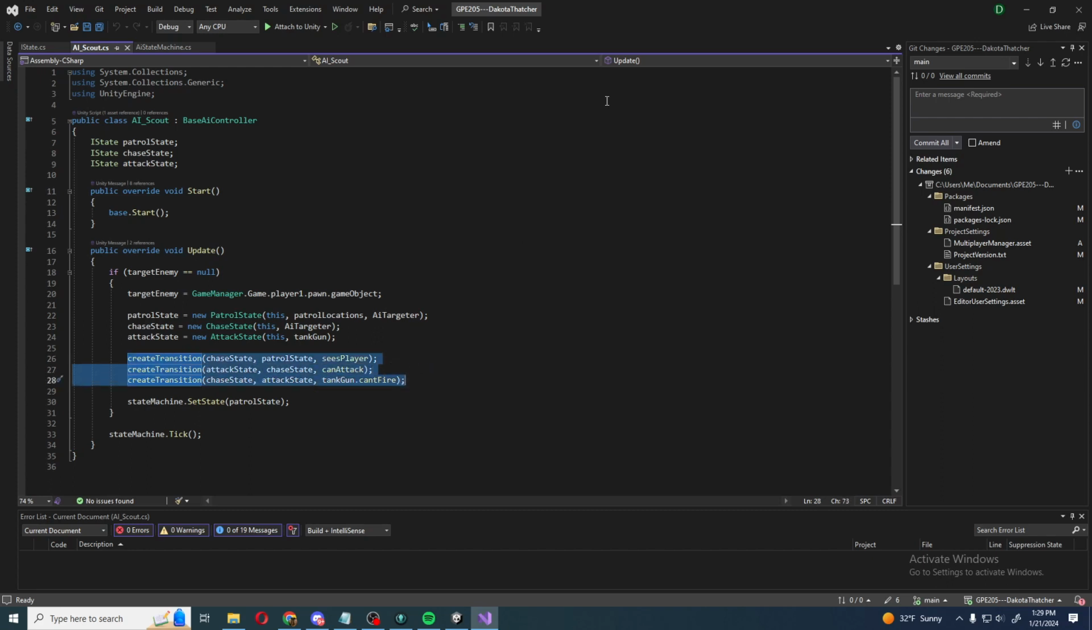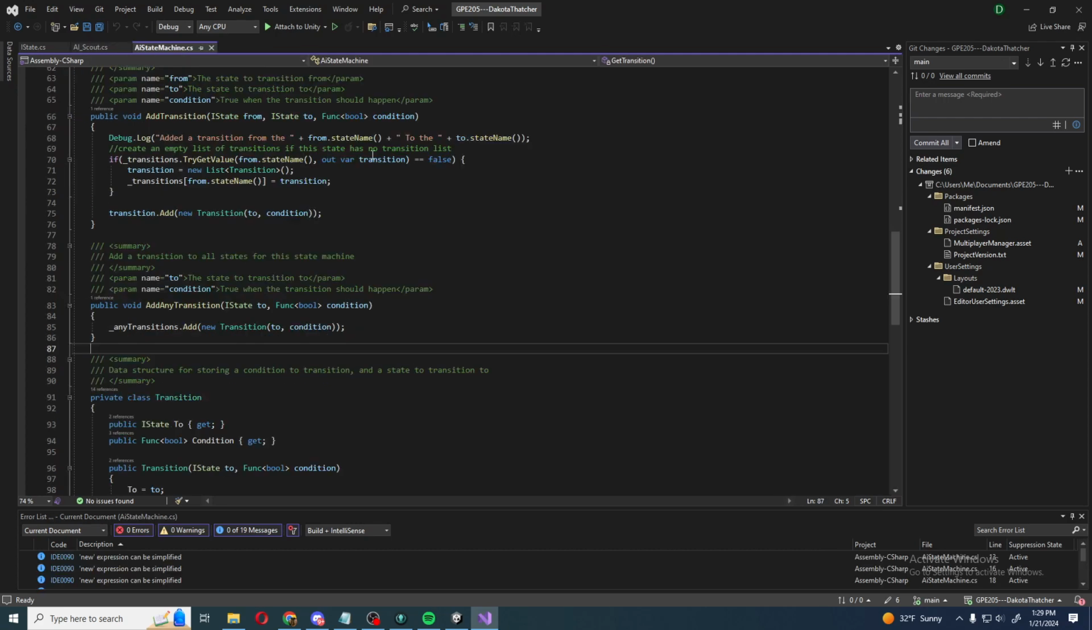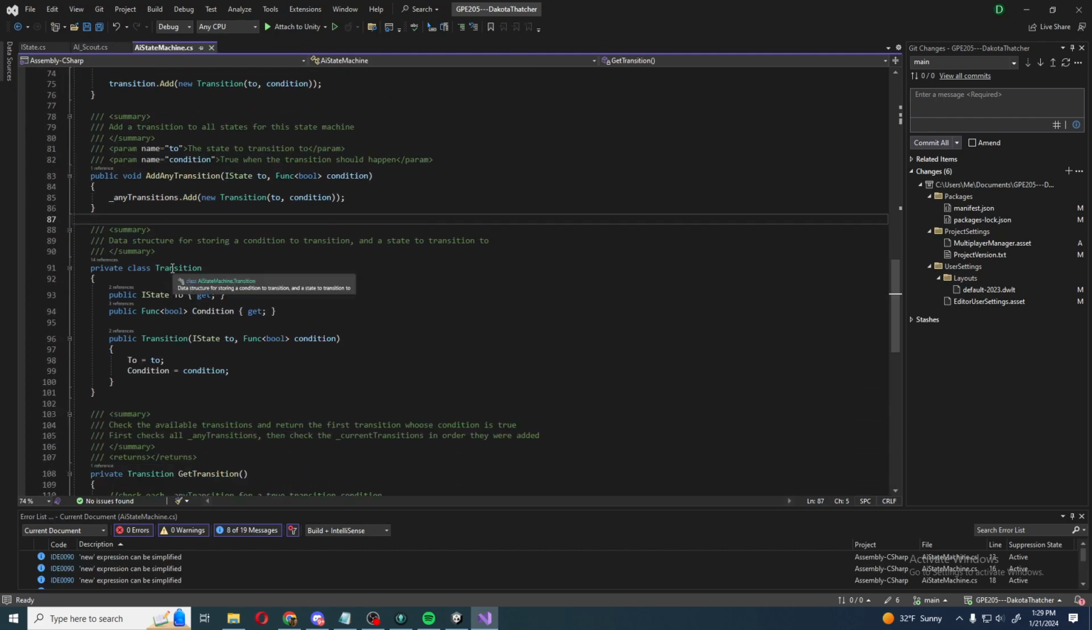Specifically, I've defined a new class called transition. What transition is, is that it's encapsulating a reference to a state to go to, and a func bool to serve as the condition for going there. So this func bool is a delegate. This is a function that returns a boolean for true or false. That's all it is. So when I create a new transition, I give it a state to transition to, and I give it a func bool to be the condition.